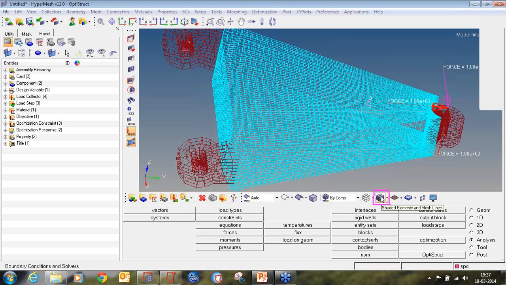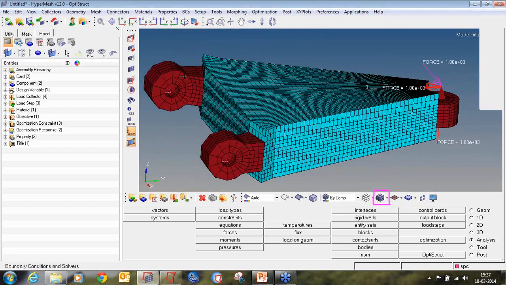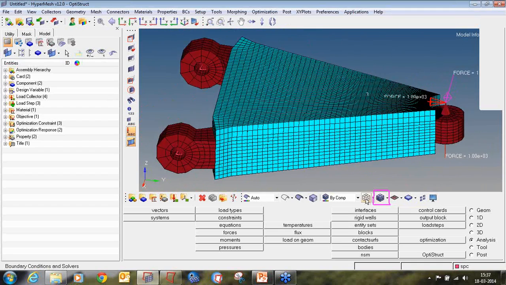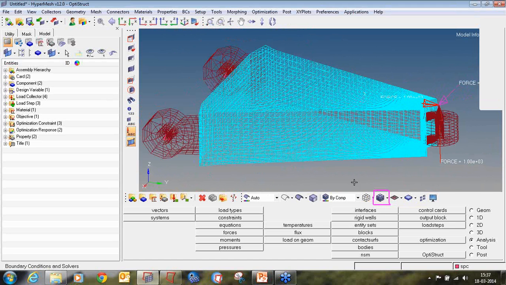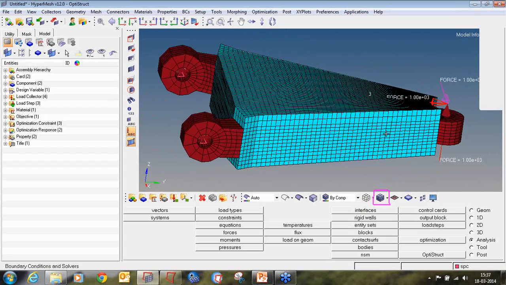That is shaded element and mesh line. So you can see the elements in dense mode or the shaded modes. If you again want to see the lines, you can see them by clicking on the wireframe element mode. So there are different modes to view these elements.